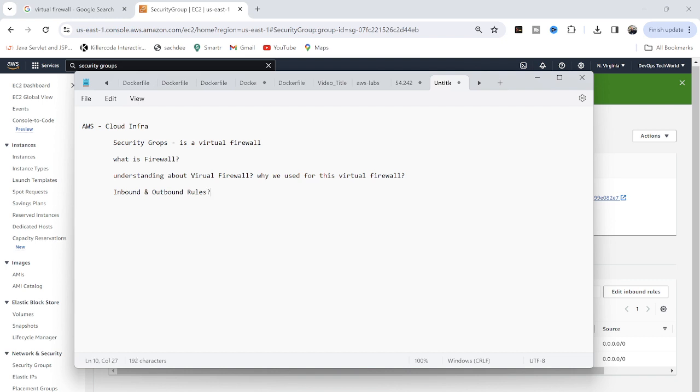Then we discussed inbound and outbound rules. So we created a security group and defined inbound and outbound rules.